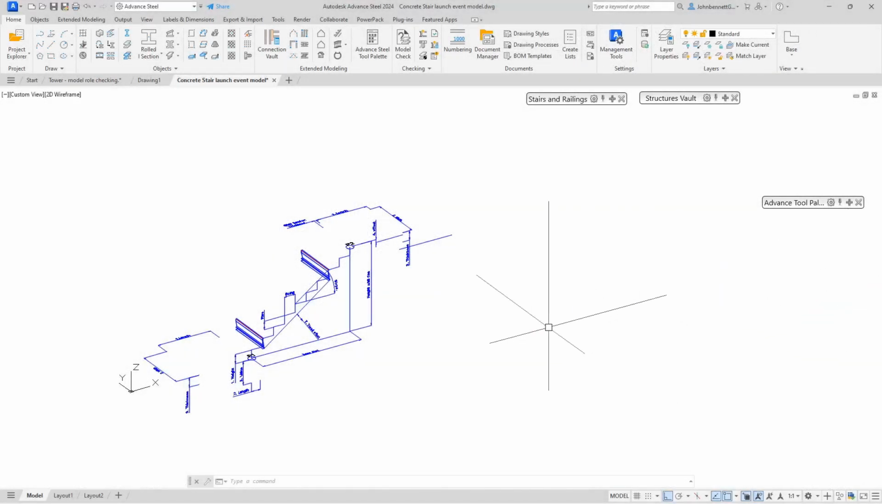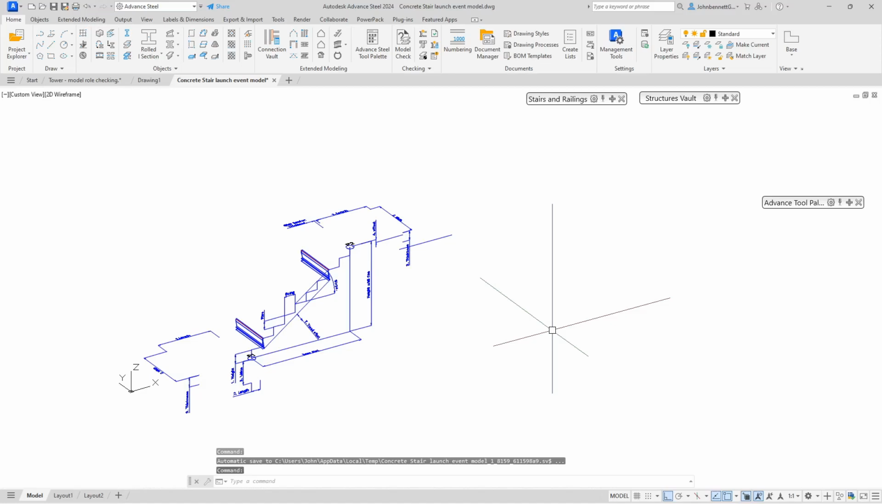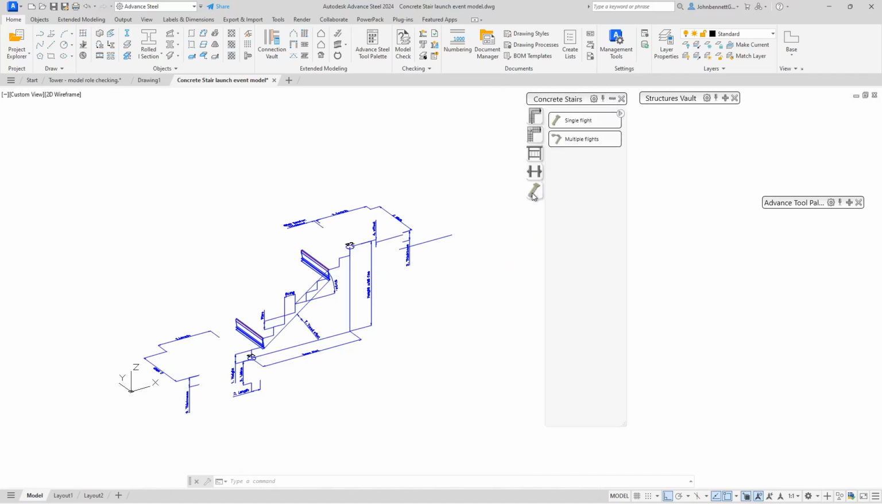Welcome to this session on the PowerPack for Advanced Steel, and we're going to be taking a look at the new concrete stair macros available in the coming version. You'll find them under the Stairs and Railings palette. If I expand the palette, you'll see that a new tab has been introduced called Concrete Stairs. You'll see there's an option for single flight and multiple flight options.